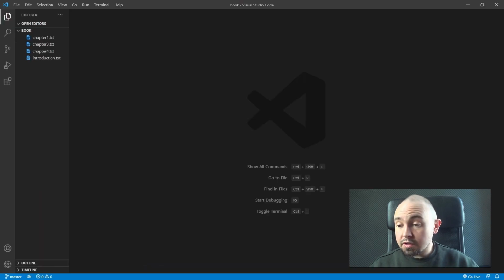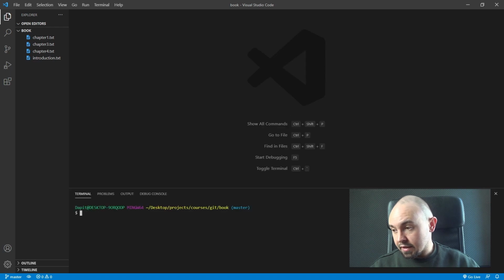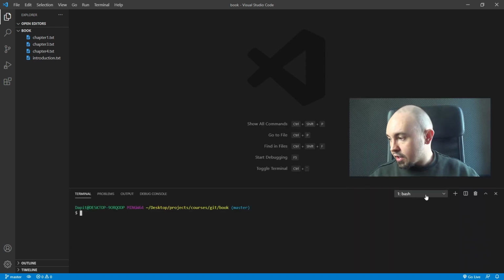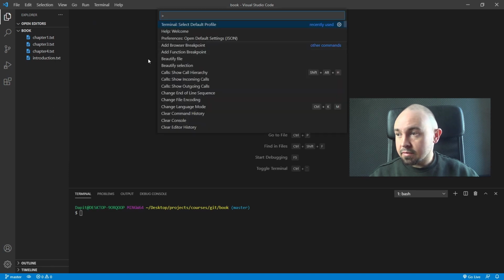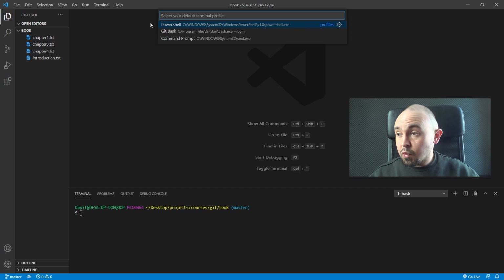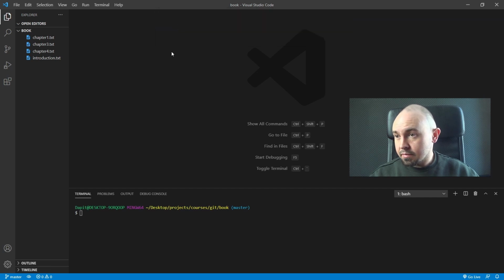Now what we want to do is to open our terminal, pressing Ctrl and tilde on our keyboard. Just like this. As you can see right here, we have bash for our terminal. So let's change it to PowerShell for this video. Let's go to View, Command Palette. We have this option Terminal: Select Default Profile, and we can choose PowerShell from here.